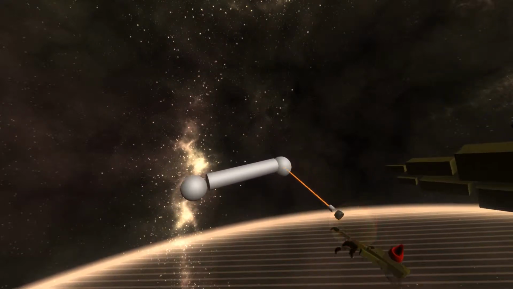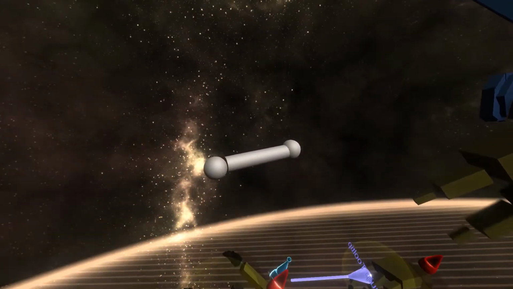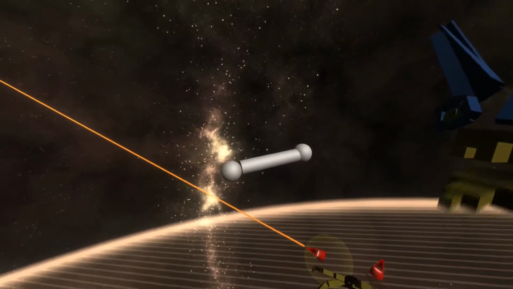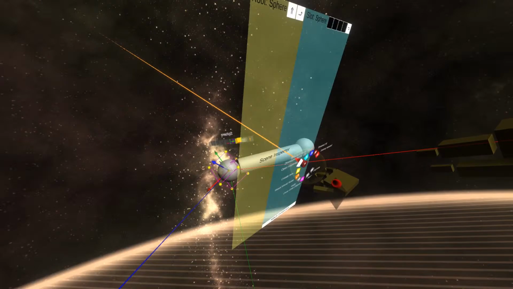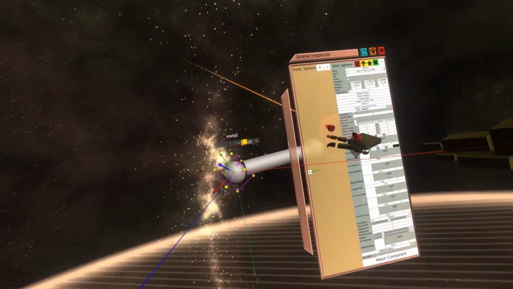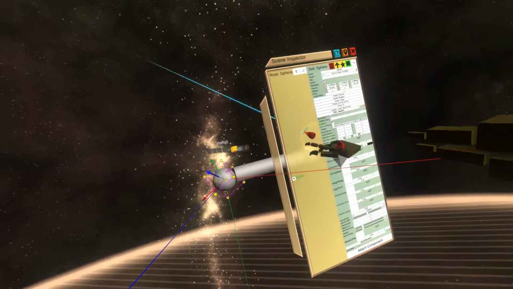Now, one easy and obvious thing to do that doesn't quite do what we want is to attach a look at component to the line and make it a child of one of the spheres and look at the other one.